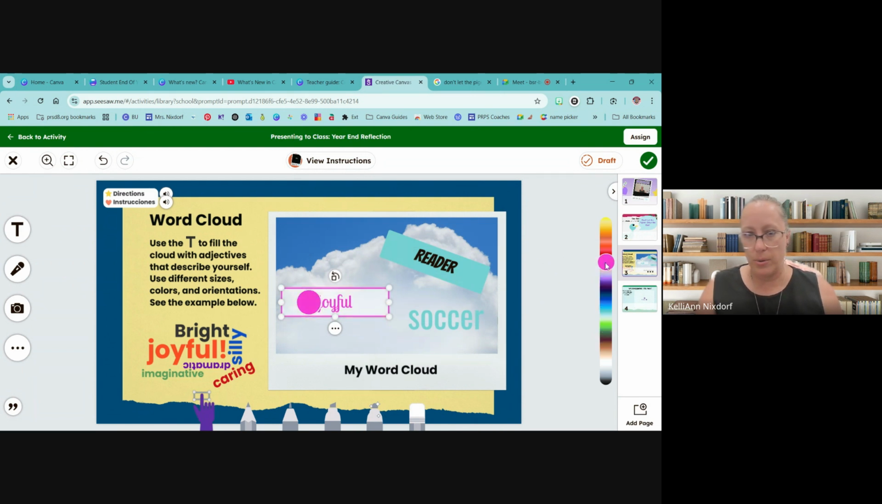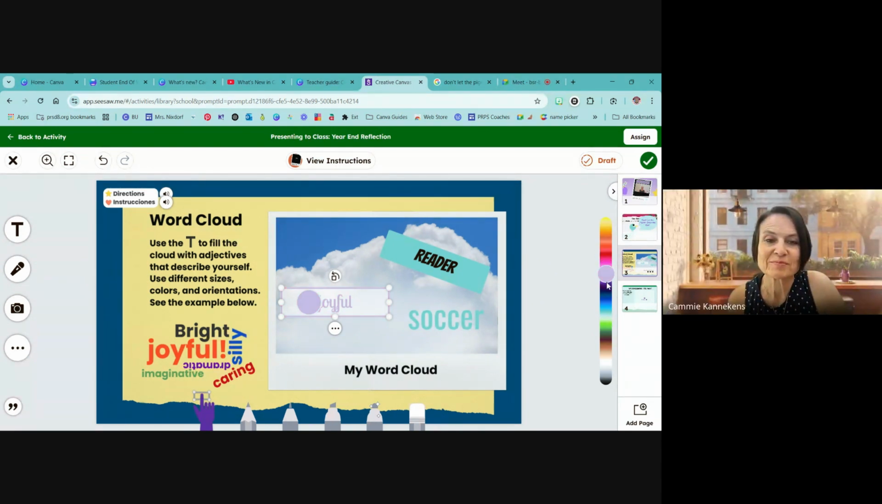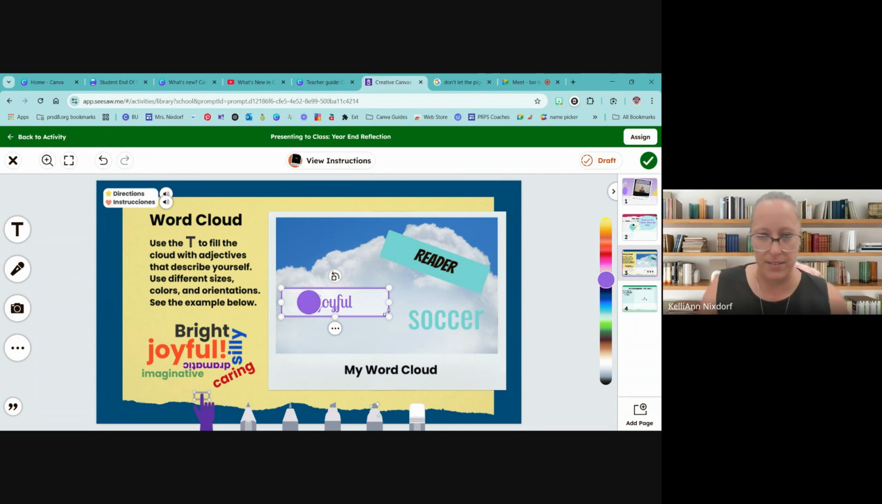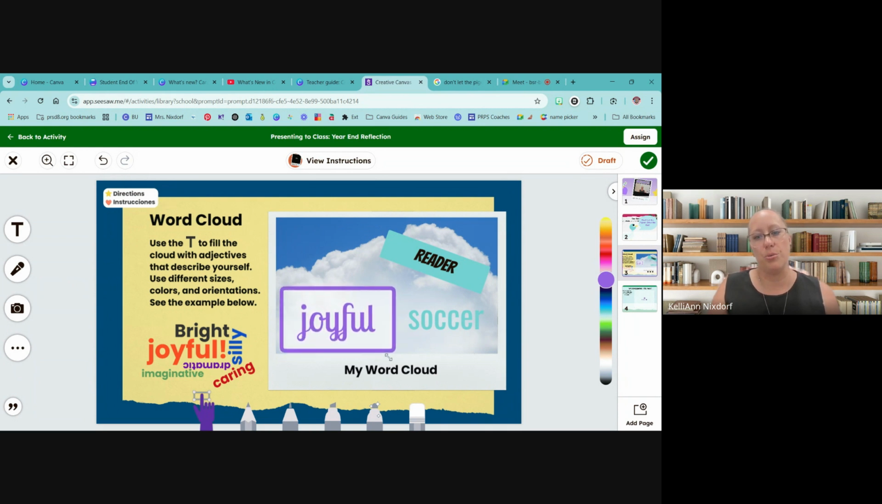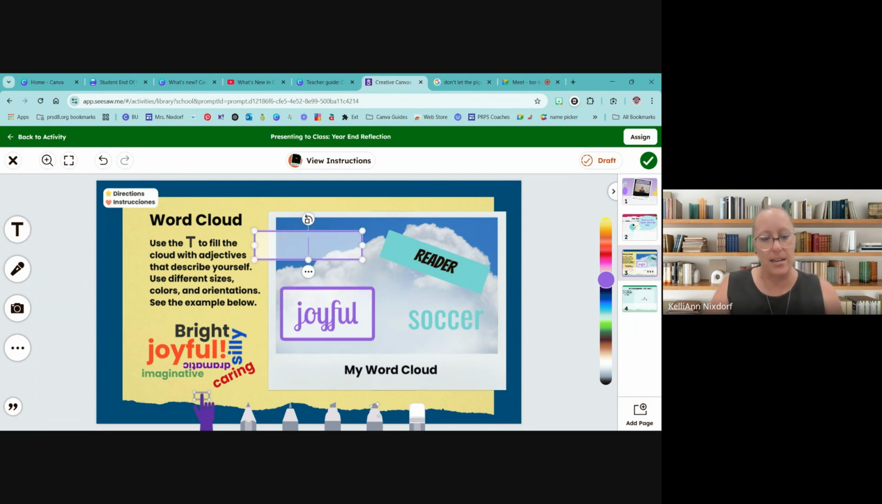Oh boy, we better get my favorite color on here. So many good colors to choose from. It's unbelievable how many good choices. If I click in the middle circle, I can drag and make that box smaller. There we go. And maybe I think joyful should be larger too. Woo! That's pretty large. So friends, you want to have probably 4 or 5 different words that describe you on your page.